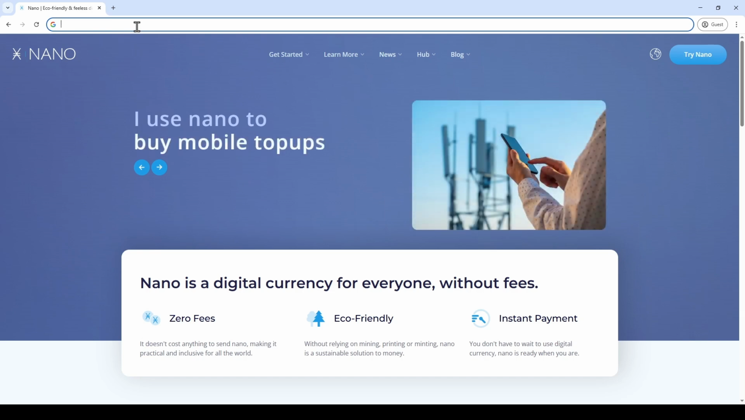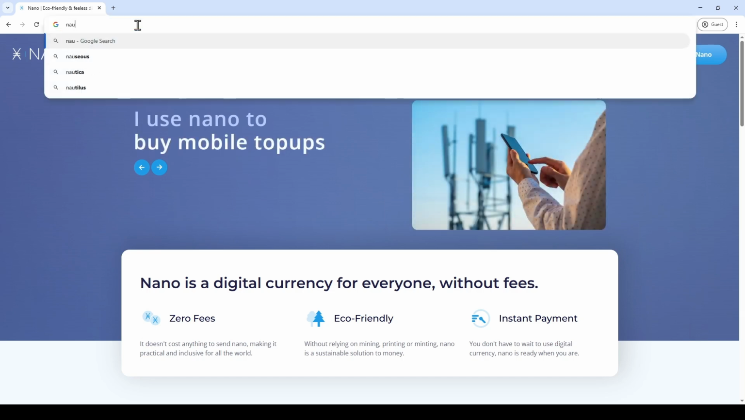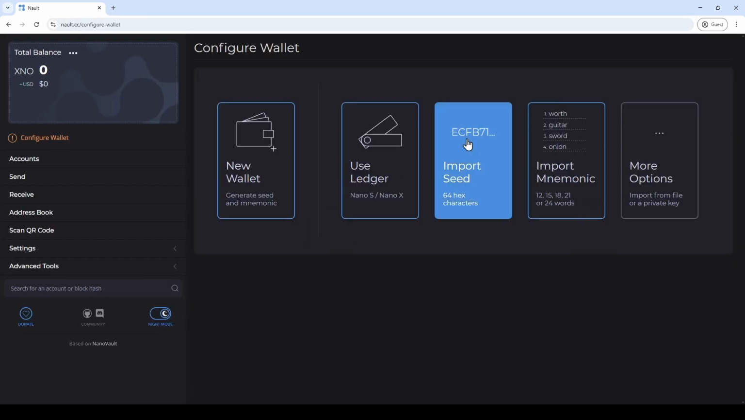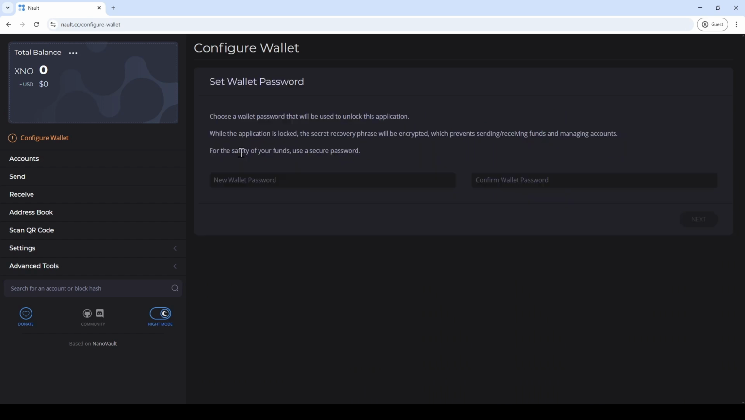Open your browser and go to nault.cc. Press the blue button labeled Configure Wallet. Then click New Wallet. Choose a strong password to encrypt the wallet in your browser. The site will show you a 24-word secret phrase.